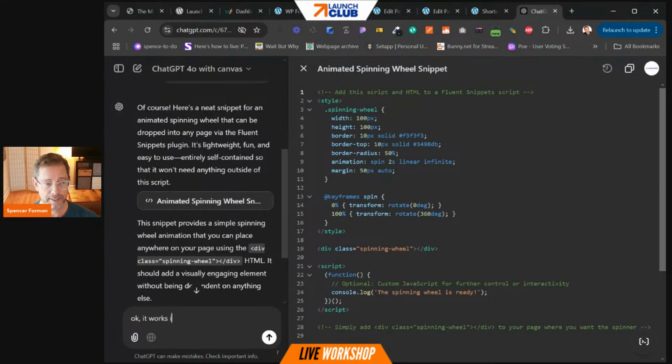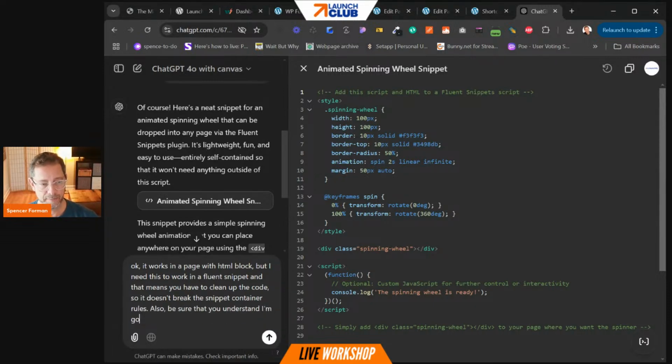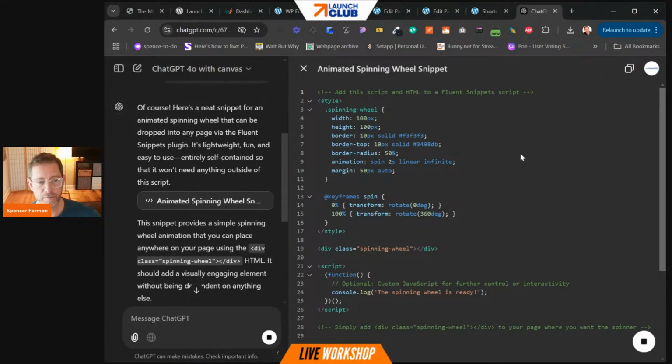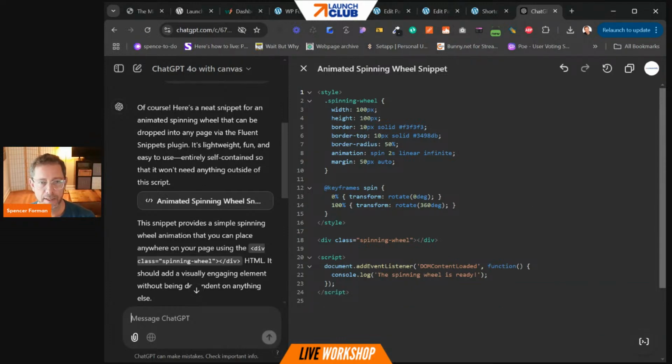Okay, it works in a page with HTML block, but I need this to work in a fluent snippet. And that means you have to clean up the code so it doesn't break the snippet container rules. Also, be sure that you understand I'm going to run this in the site-wide footer option. Fix the code, please. And it will give me the new version here, as simple as this. So it goes, ChatGPT working for free, gives me the code.